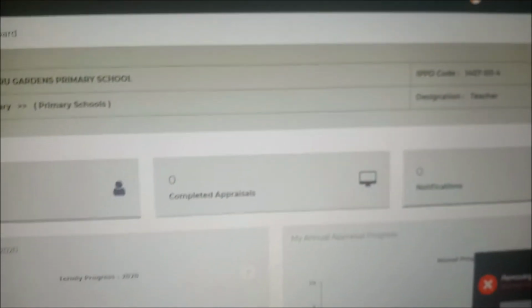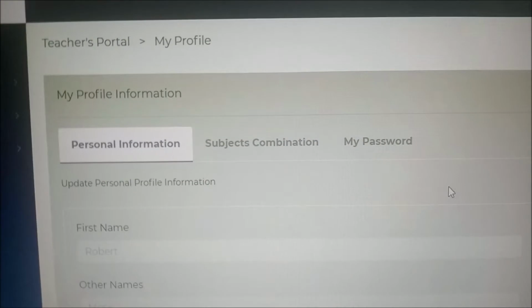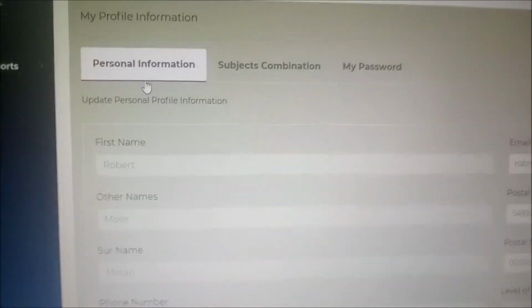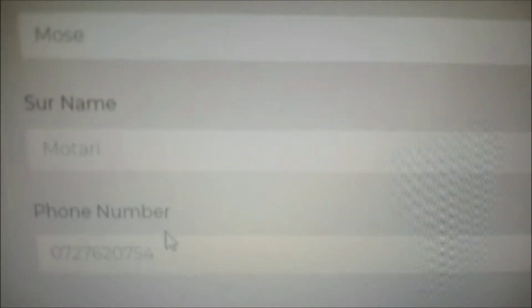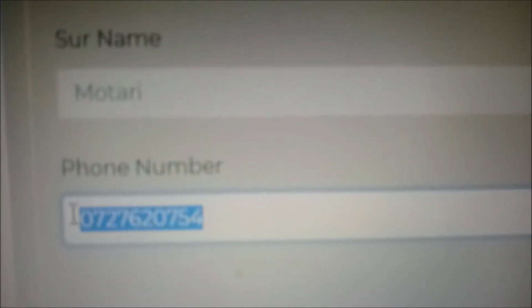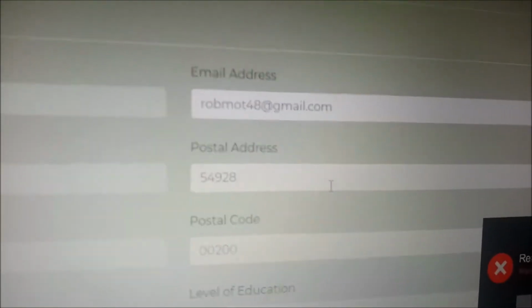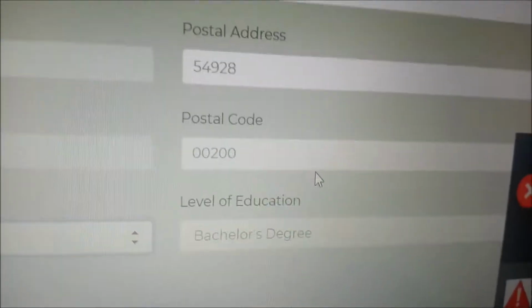And wait for a few minutes. Therefore, after opening the profile on my far right, I'll just come down to find my information. So my personal information: I have Robert, the other name and the surname, my phone number, and of course if you had used a different number, you can write it after highlighting it, and then write what you want. And of course you'll have to add your email, postal address, postal code, and the level of education.